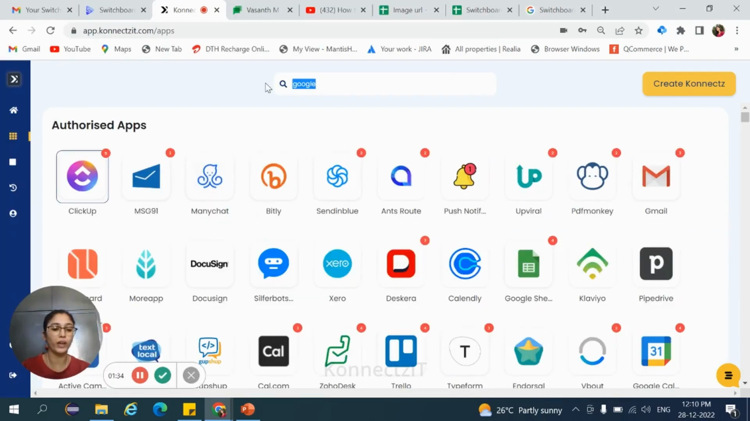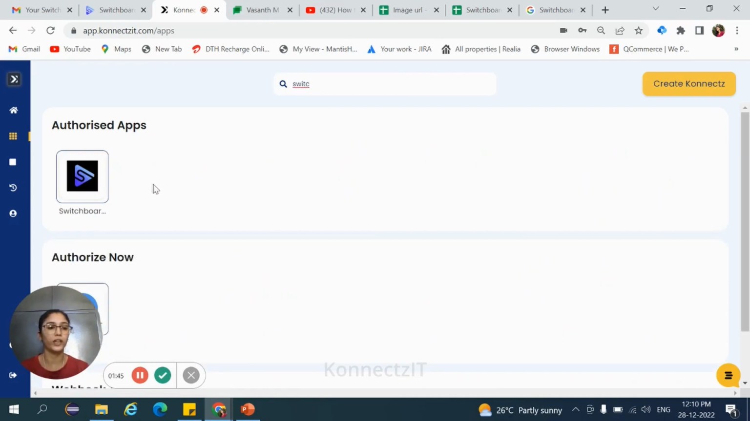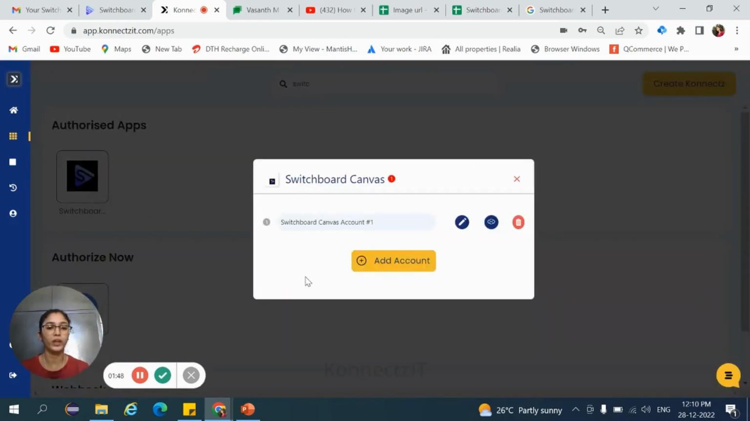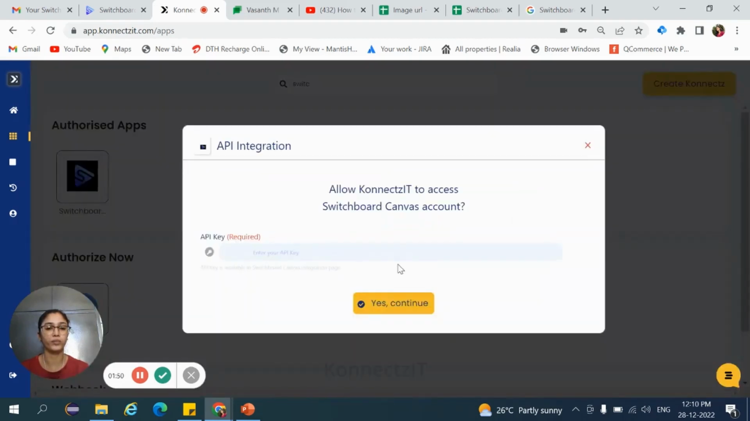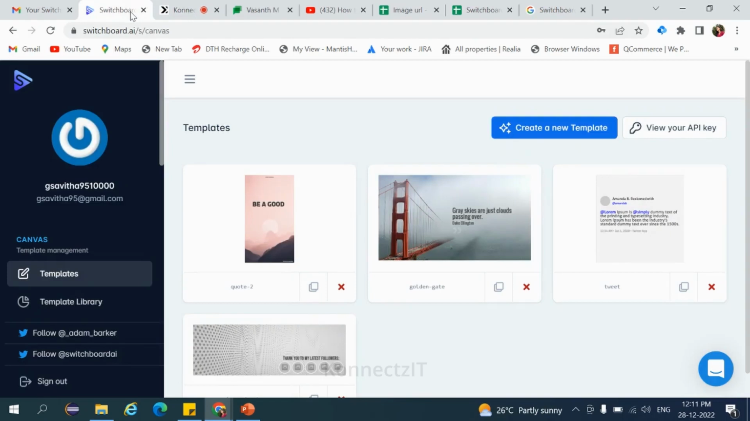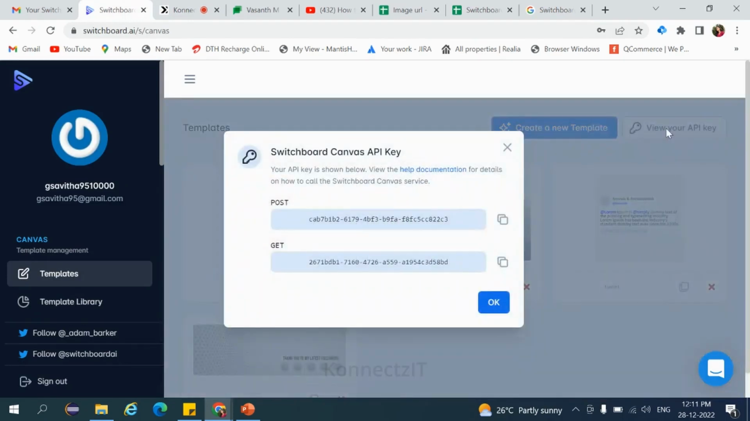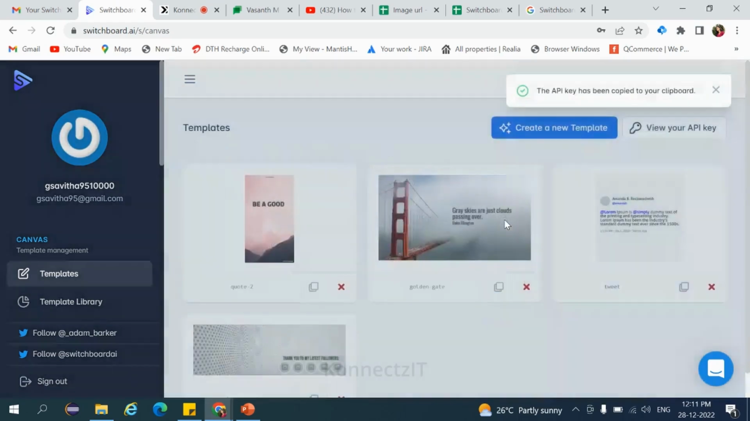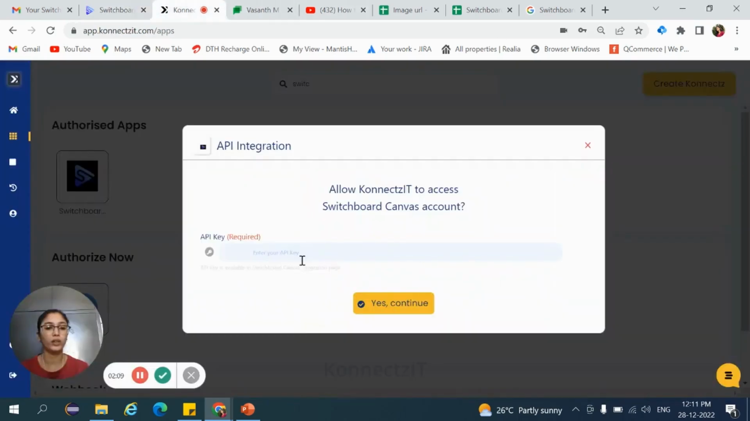Now search for Switchboard Canvas. Hit on that application. Hit on add account. To authorize Switchboard Canvas, we need the API key that is present in the Switchboard Canvas account. Go to your Switchboard Canvas account. So click on view your API key and copy the post key and come back to the KonnectzIT account. Then you need to paste here. Then hit on yes, continue. This is how we need to authorize Switchboard Canvas.